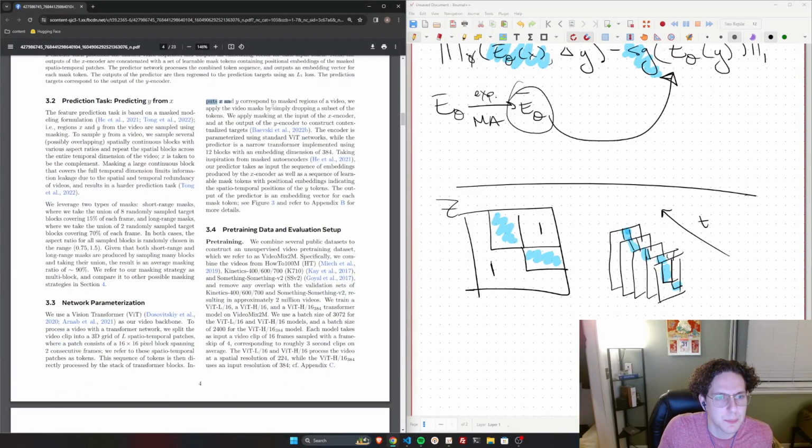And then the inputs X and Y correspond to the masked regions of a video. We apply the video mask by simply dropping a subset of the tokens. Okay. We apply masking at the input of the X encoder and at the output of the Y encoder to construct contextualized targets. The encoder is parameterized using standard ViT networks, while the predictor is a narrow transformer implemented using 12 blocks with an embedding dimension of 384.